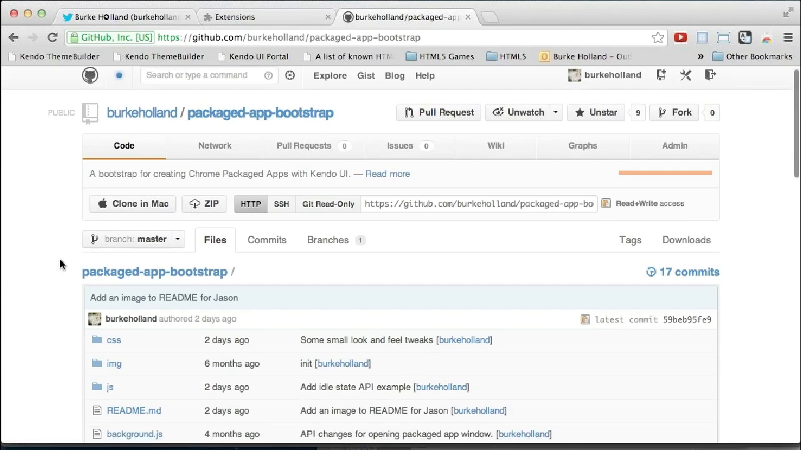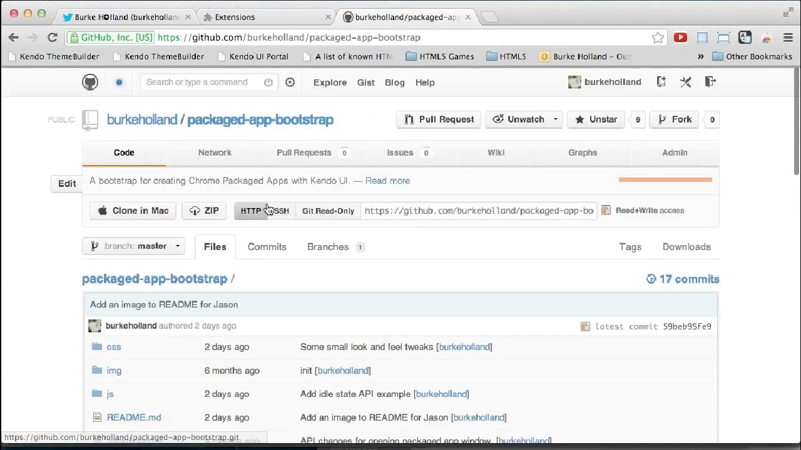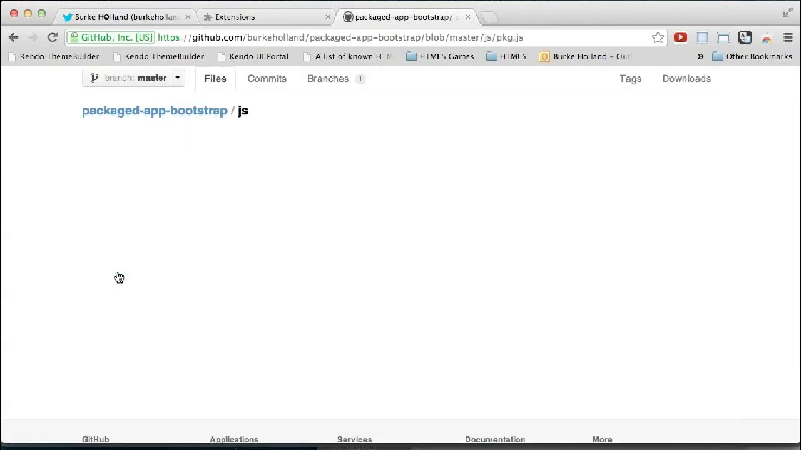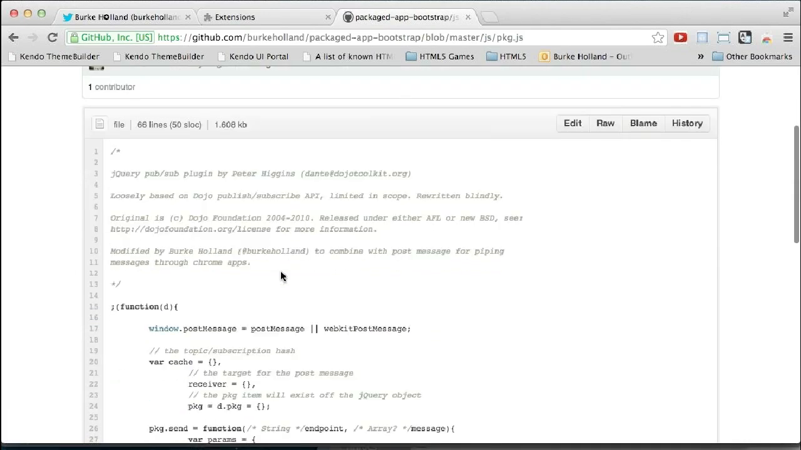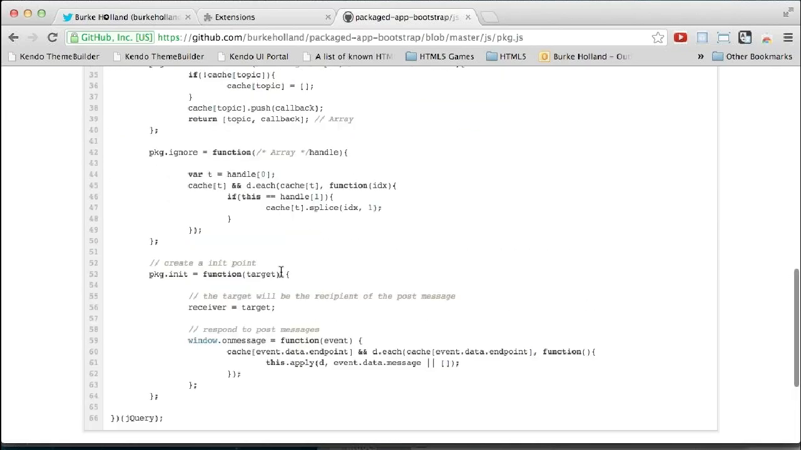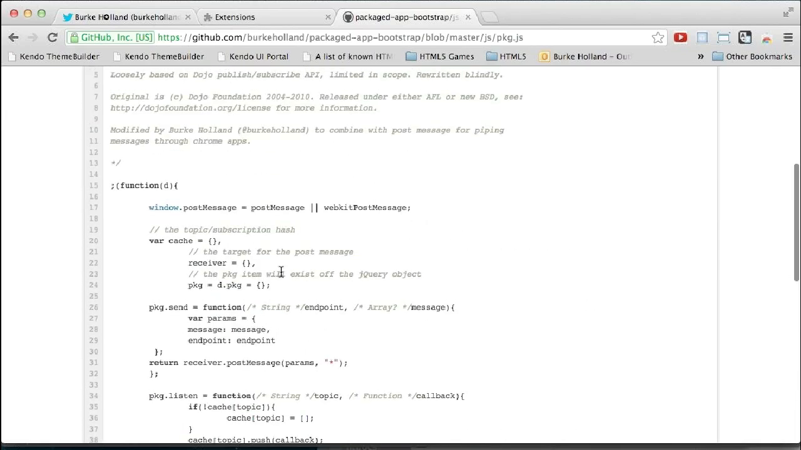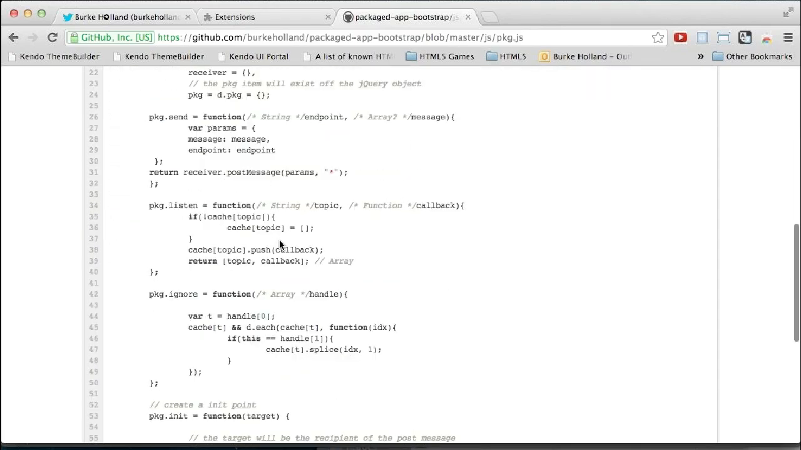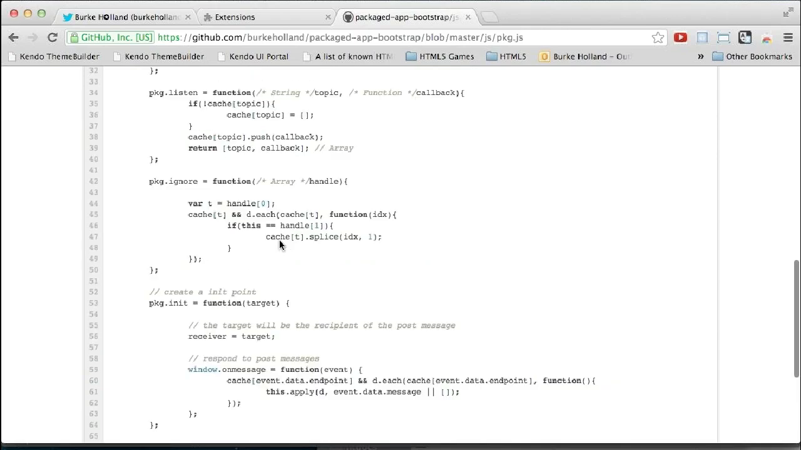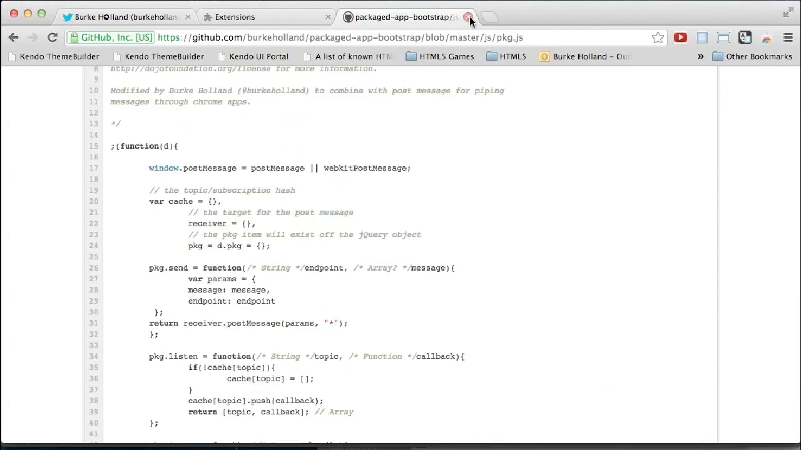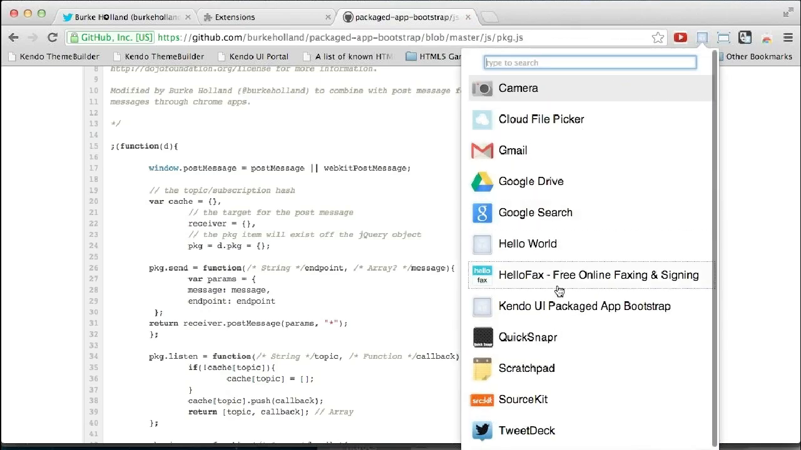The packaged app Bootstrap is contained on my GitHub page. It contains the PKG plugin, which is right here. I should point out that this was originally written by Peter Higgins as his PubSub library, and I bastardized it a little bit to make it into the PKG plugin. It's very simple. I don't think I can say it's lightweight. I don't think you're allowed to say that anymore, but it looks small to me. It abstracts away having to do all the post messaging and PubSubbing yourself, hopefully making that easier. So let's take a really quick look at what that looks like.